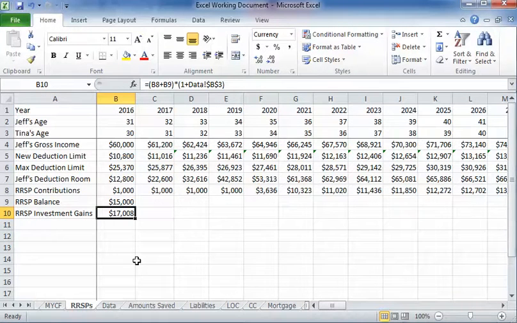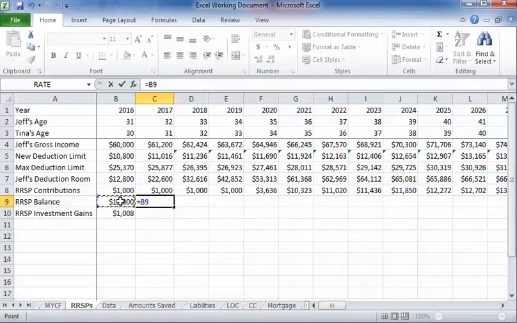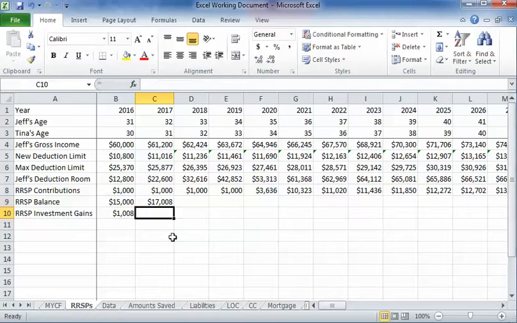And so now we can see the RRSP growing. And next year's RRSP balance then will be based on, I don't want to do the 1 plus in here, I just want to do the investment gains. So next year's RRSP balance will be based on last year's RRSP balance plus the contributions from last year plus the investment gains. So now we're going to have $17,008 in there, and we can copy that formula across.